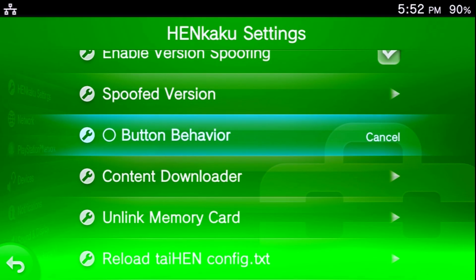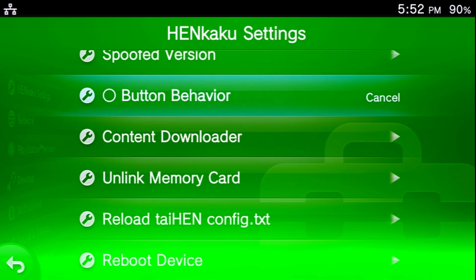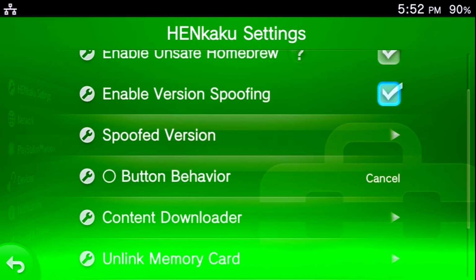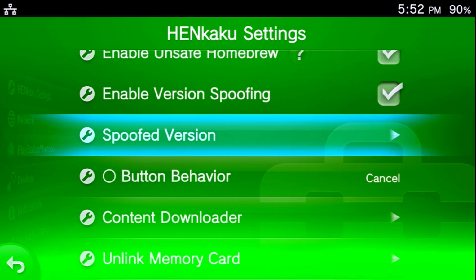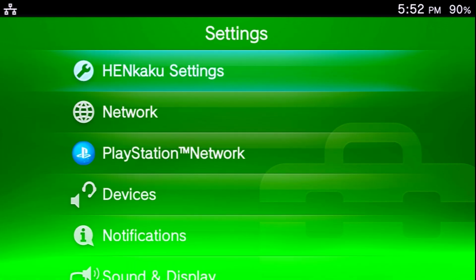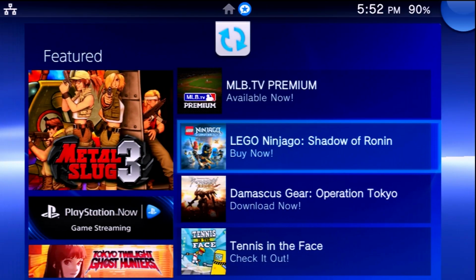If you want to change anything else, such as the circle button behavior, or do anything else that might stick out to you here in the settings, this is where you can modify everything. However, for this, since I've changed my spoofed version, we should be good to go. I'm going to back out of this, and we can now continue on.